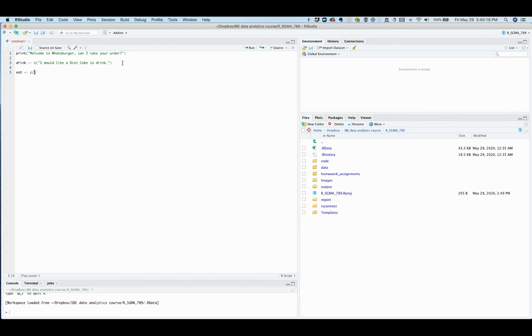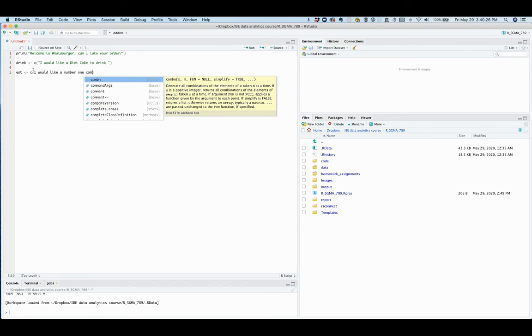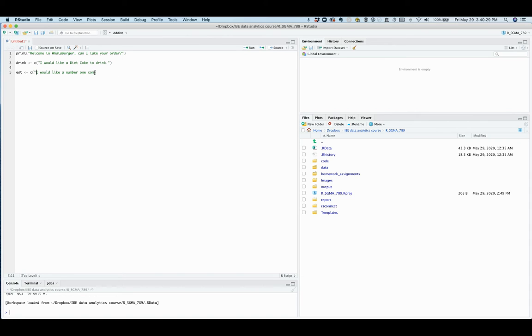I would like a number 1 combo, but on my burger, I want it plain. Just cheese, meat, and bread.